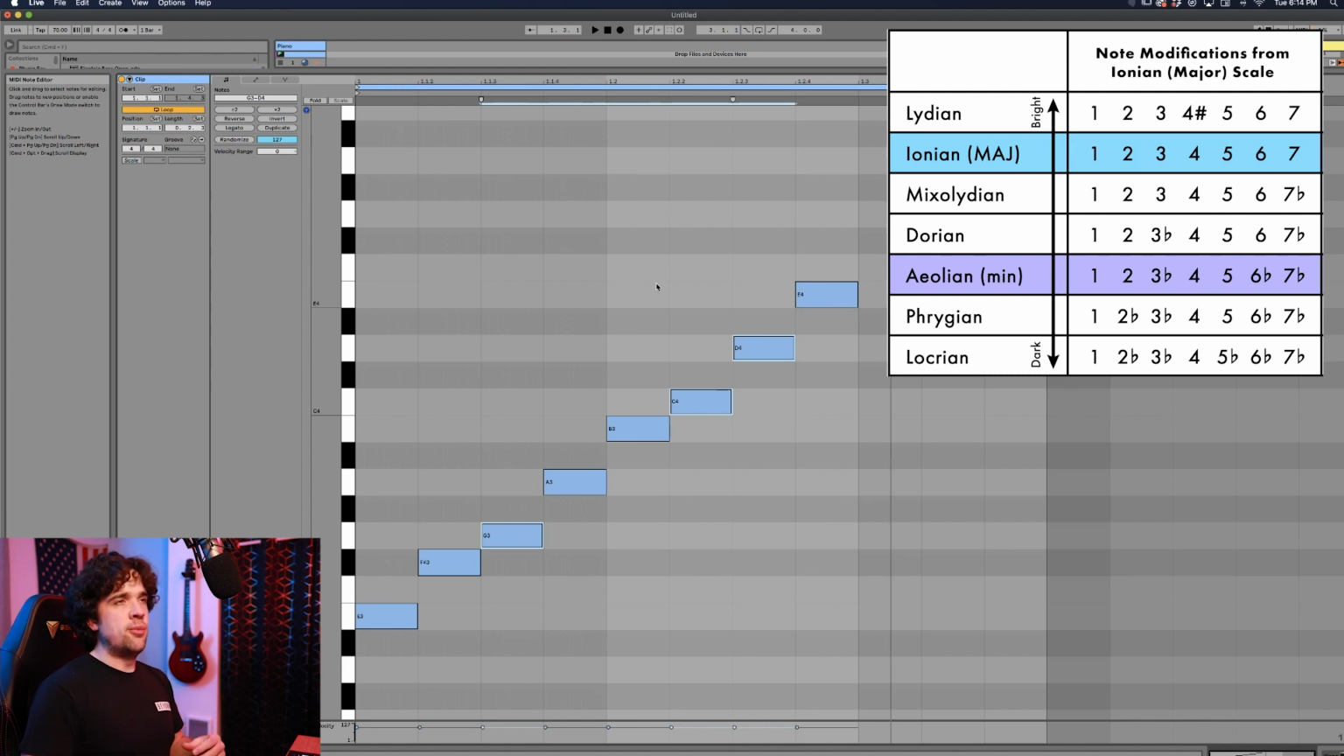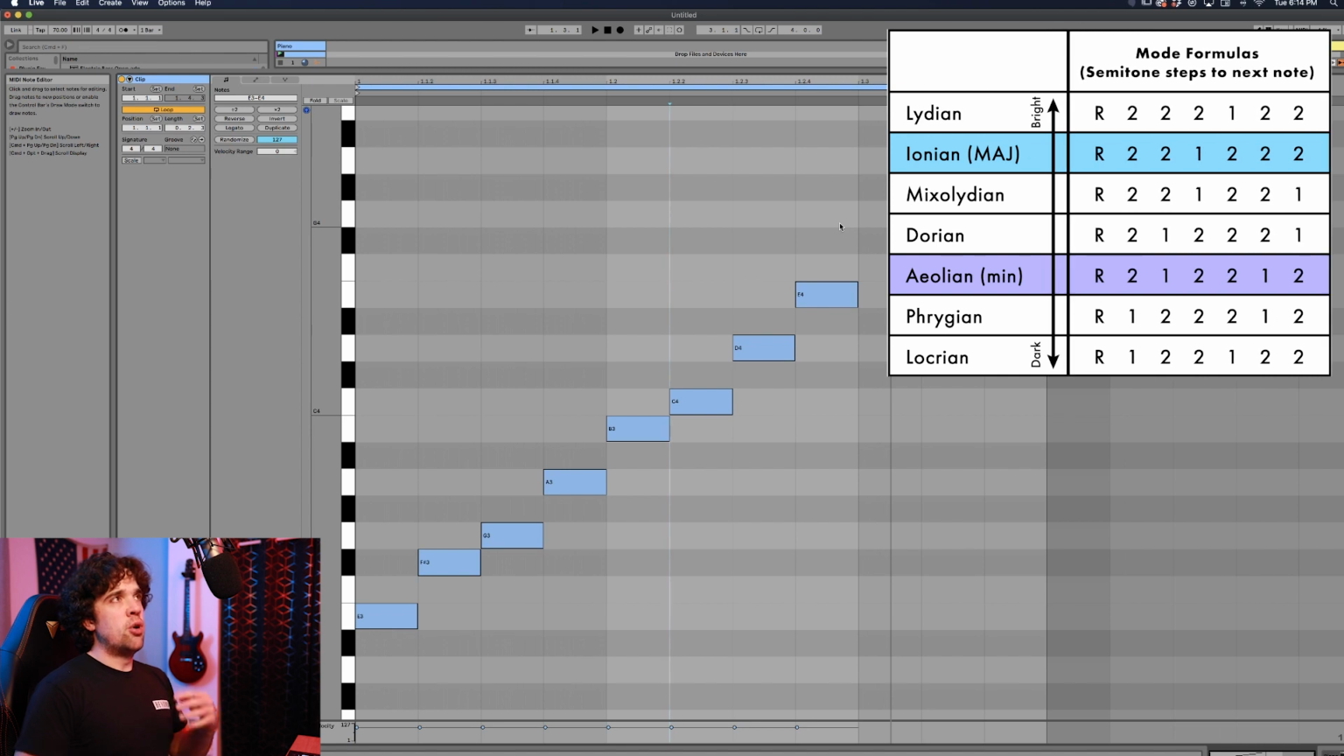So this column is just an easy way to modify any major scales to quickly find Aeolian or Phrygian or Mixolydian, whatever mode you're looking for, you can find it. And then the second column you're going to see is the mode formulas, and what this does is it shows you the semitones to the next note. And so this shows you how to actually construct a mode from scratch with just a root note.